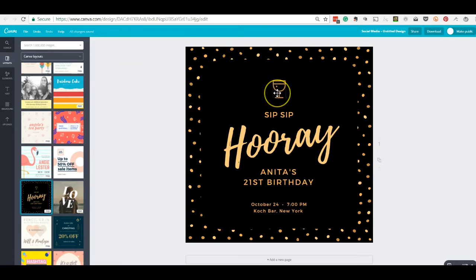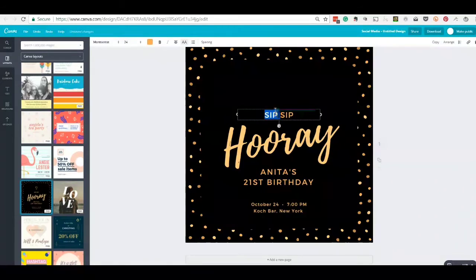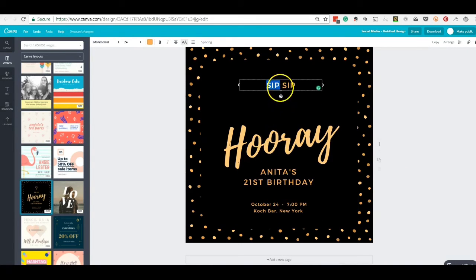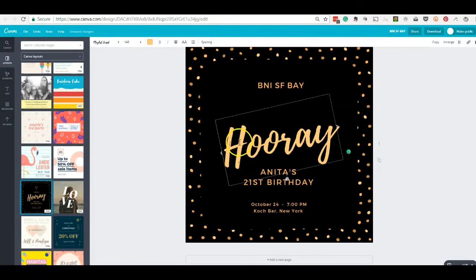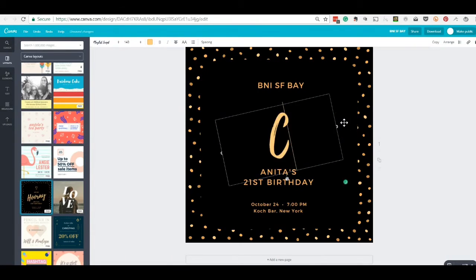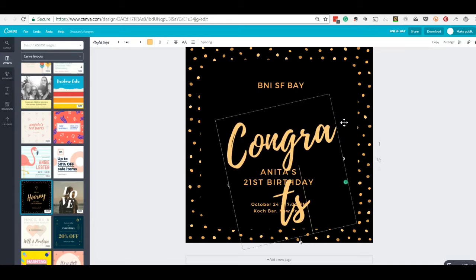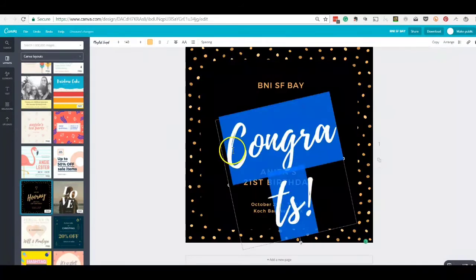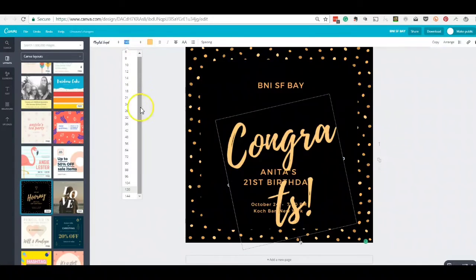Then you can delete anything that you don't want to keep in here. You could move text boxes, change colors, and so on. But here I can customize it. I can change the font size here.